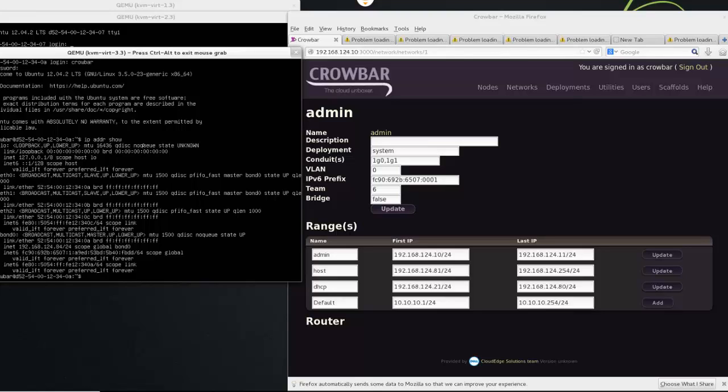But what I really wanted to demonstrate here was that Crowbar is IPv6 enabled, and it will use IPv6 by preference on the admin network for everything, where it doesn't have to use IPv4.